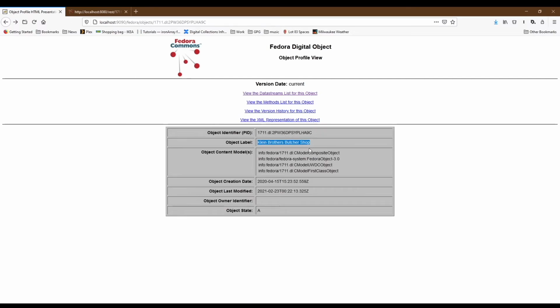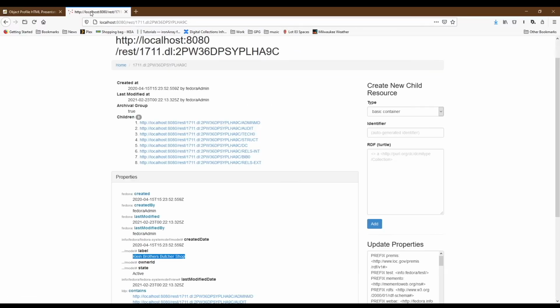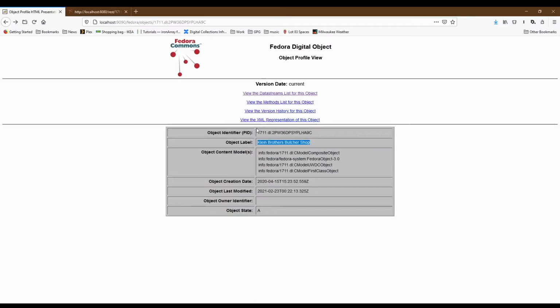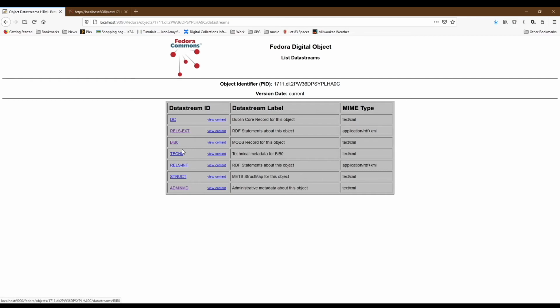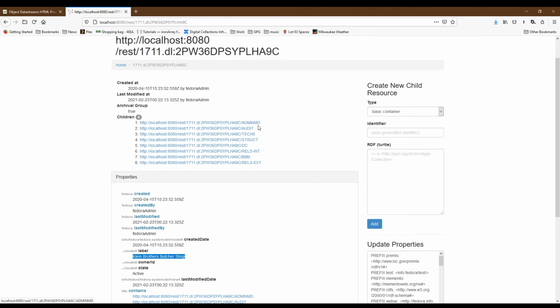So the labels match. The object was created on April 15th and modified on February 23rd. Let's take a look over here. Created again April 15th and modified on the 23rd. So they match. Let's see, this object state is active. This object state is active. So the object states match. And let's check the data streams list. So here I have DC, RELS-EXT, bib0, tech0, RELS-struct, and admin.md. And over here, I have the same data streams. So the data streams match.